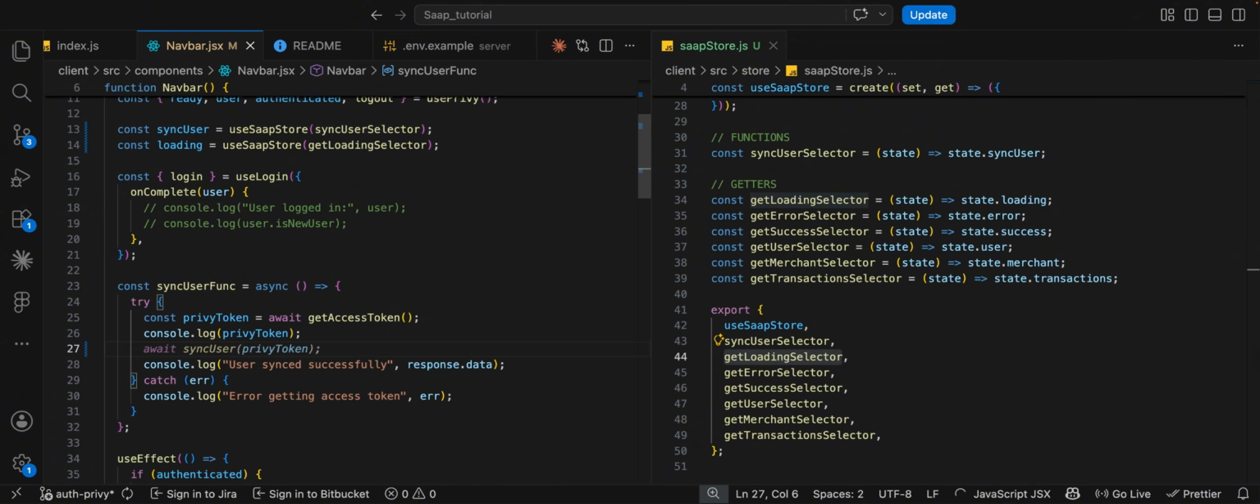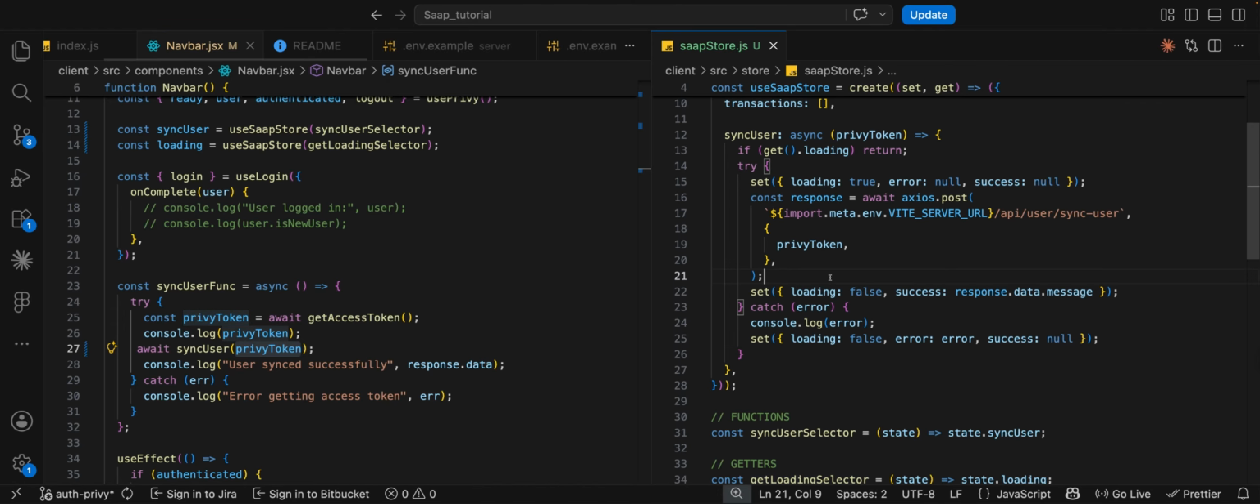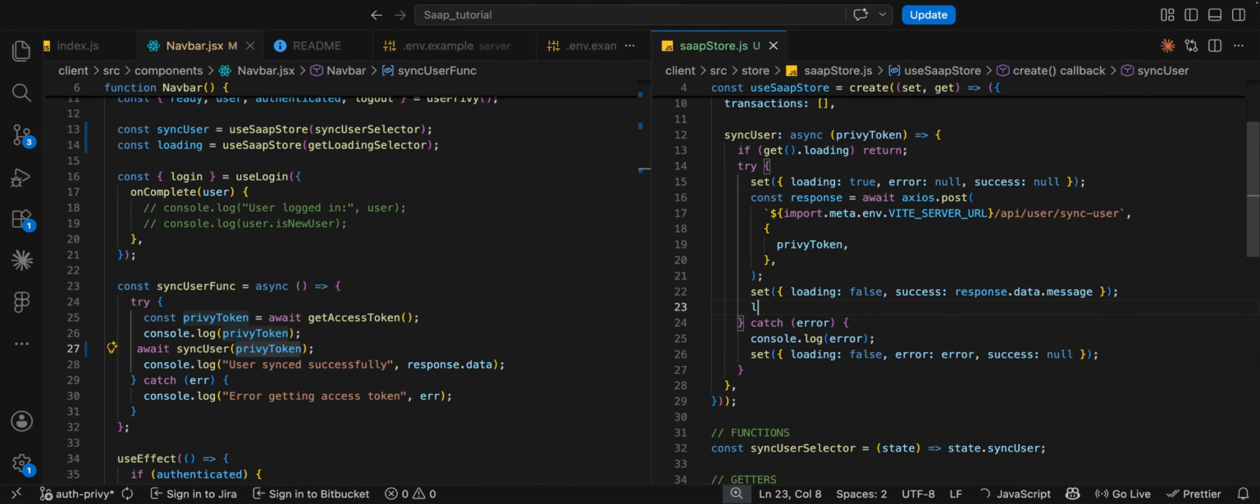You can see it's just one single page and it's not that complex. Sync user, and then we'll pass in the private token. To know if you are getting anything, I just have to log. Let me just log it here.